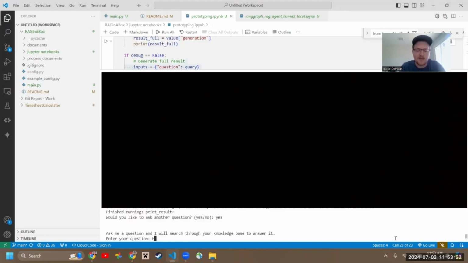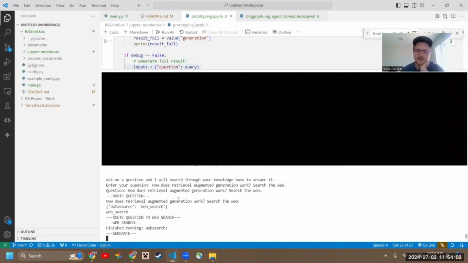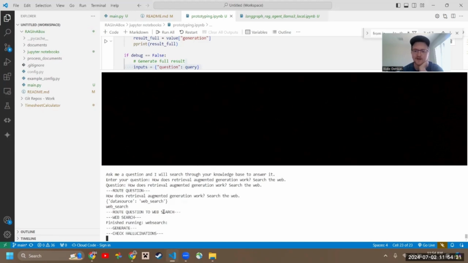And this time, let's ask, how does retrieval augmented generation work? And then we'll say, search the web. So in my journal entries, I don't have anything on how retrieval augmented generation works, but I can search the internet. Here you can see it routed the question to web search. It's running the web search, and now it's generating an answer based on documents it found from the web. And this is using a tool called Tavily, which is a search tool for large language model agents like the one we're building here.